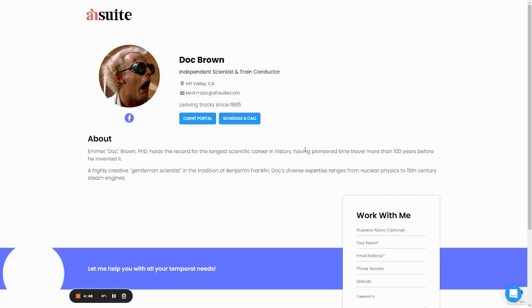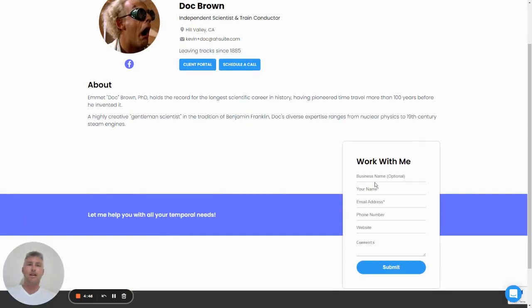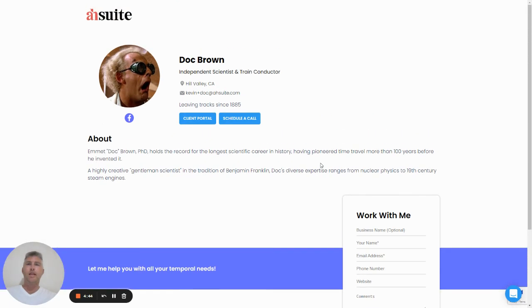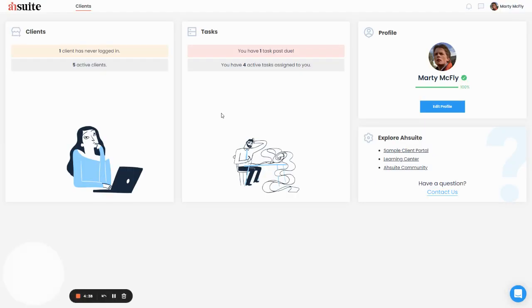As a user, you get a profile like this. It's got a lead capture form. It can be fully white labeled on a custom domain, and of course it can be set to private. When you're logged in, this is what you see. You've got widgets with notifications.